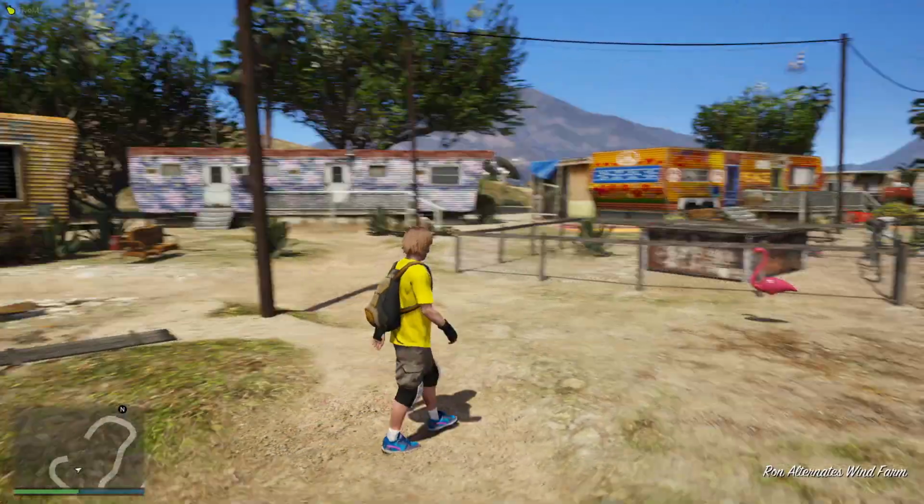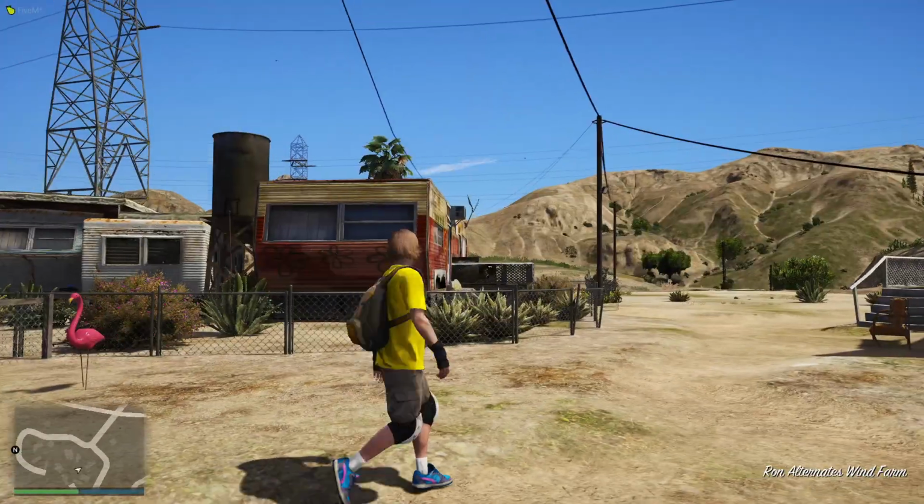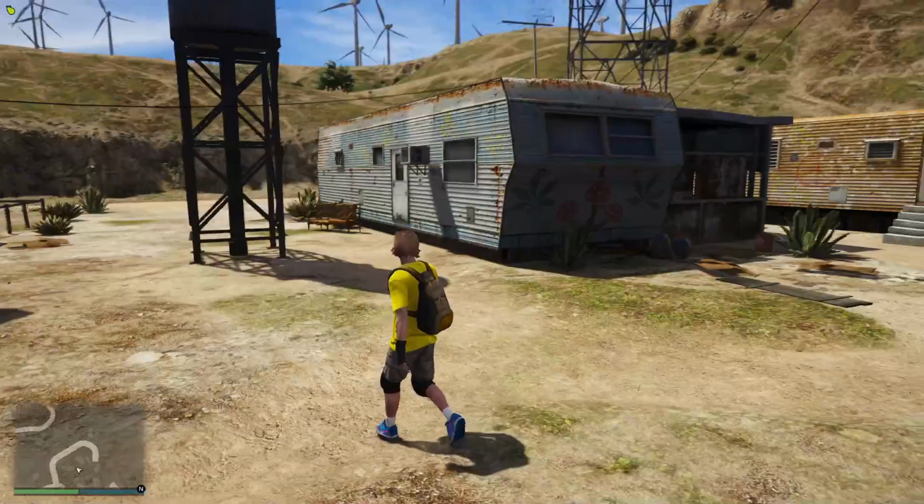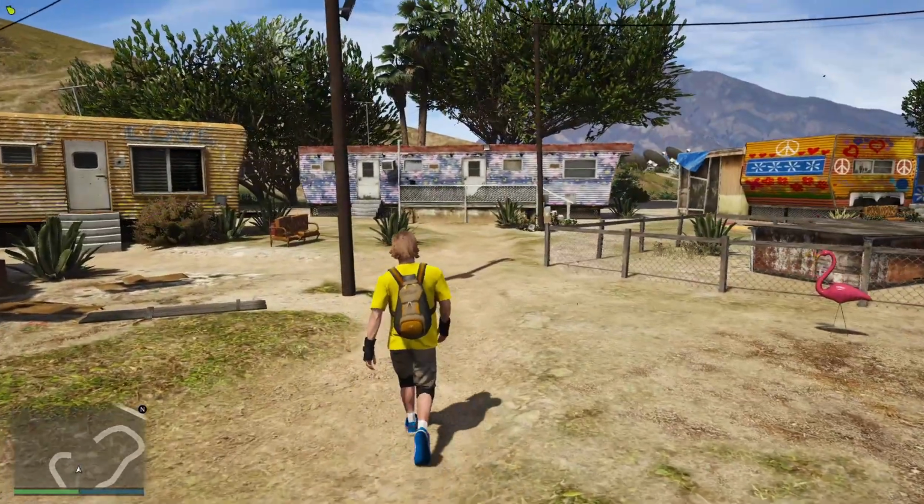And look, we're right in the server. Perfect. No issues. Good FPS as well. So this is a perfect way to go.